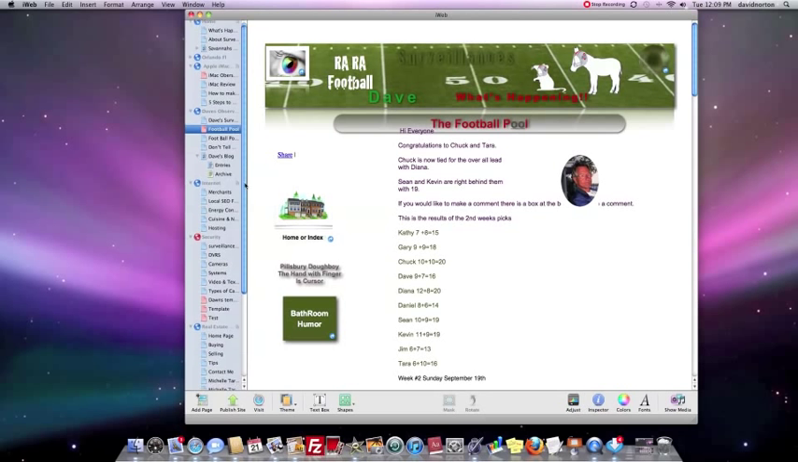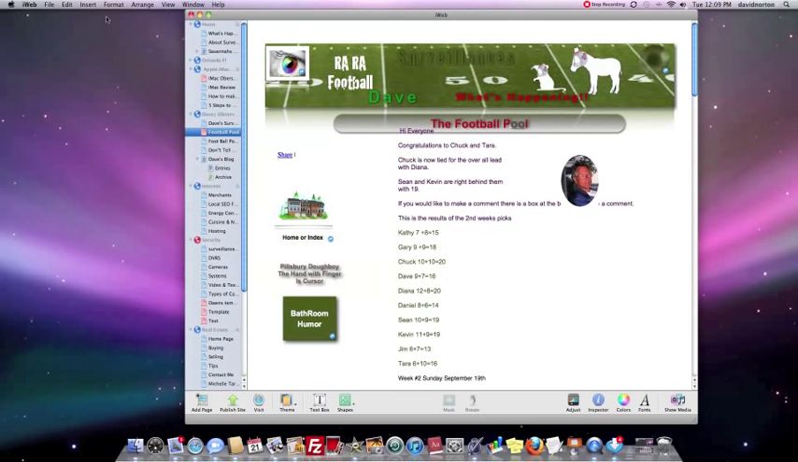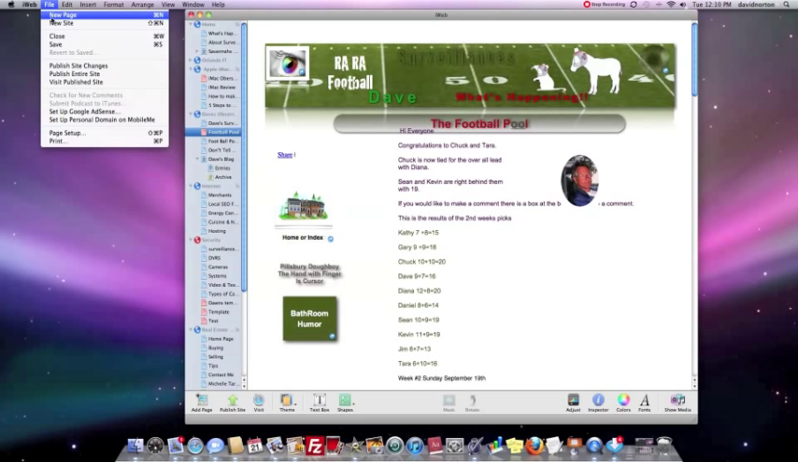Now, it's real simple. If you go to your main site, all you have to do is click on File, and it's going to ask you if you want a new page or a new site. Currently, I'm in my Dave's Observations, which is a site within a site on iWeb. I'm on the football pool. So if I want to create a page, all I do is click on Page.